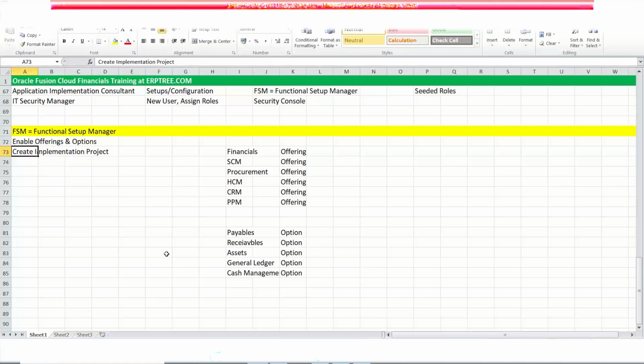When you are creating the implementation project, the project can be assigned to any one of the resources. We have to assign the project to any one of the resources. Don't think that when you say implementation project, this should be handled by a project manager. This is only related to setups. So anyone can create this project who knows how to create the project. That's all.